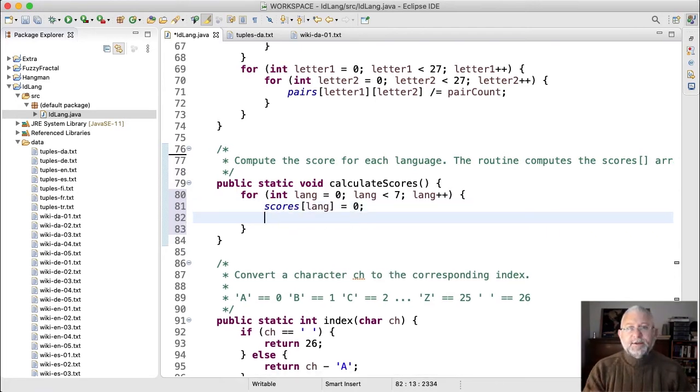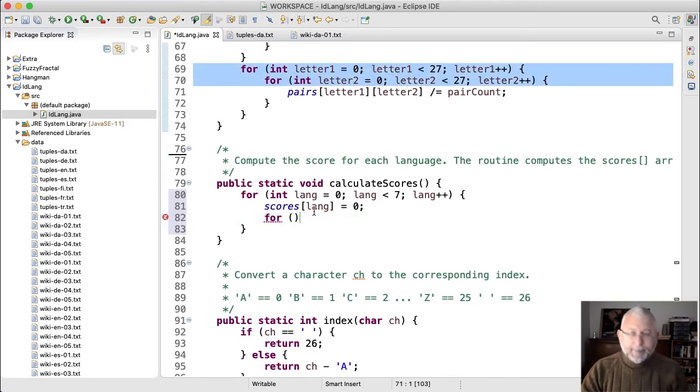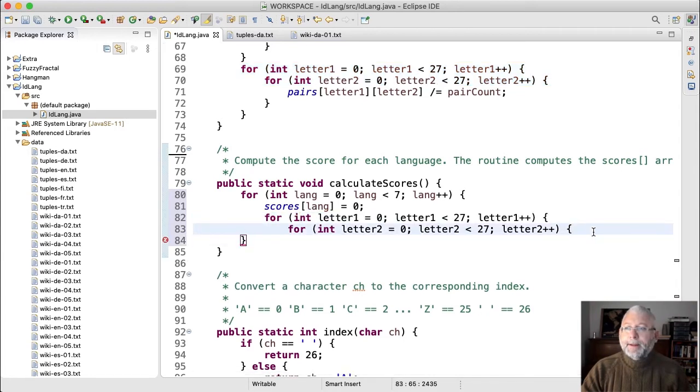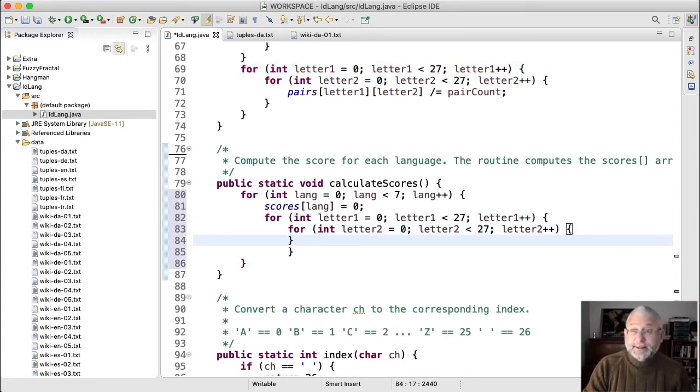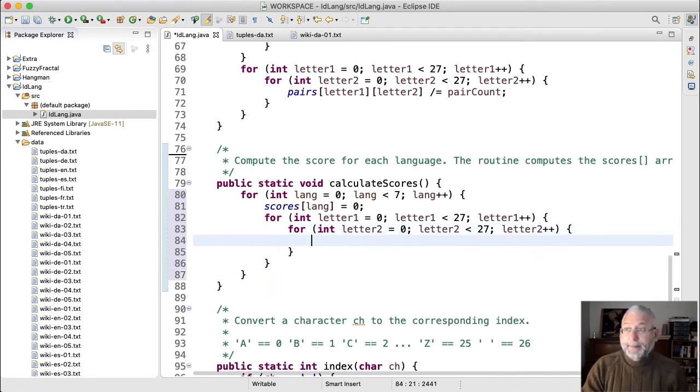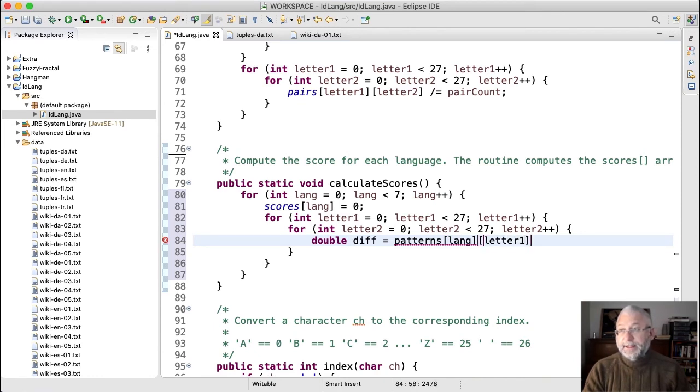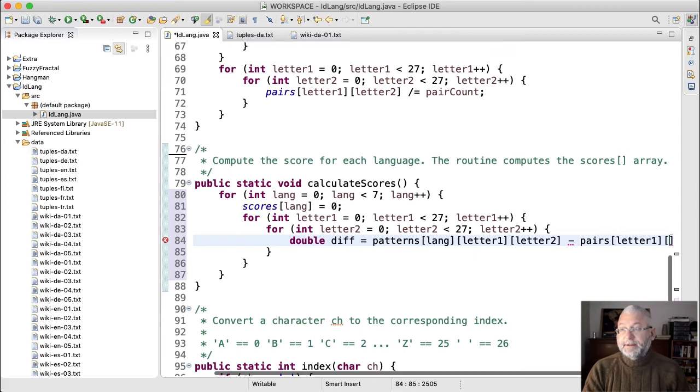Then I'm going to walk across all 27 by 27 letters. I can just copy this again. And let's add the closing braces there and there. And for this letter pair, I'm going to subtract double diff the patterns for language lang, letter 1, letter 2, and the pairs that I've just calculated.